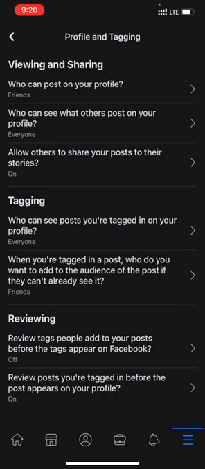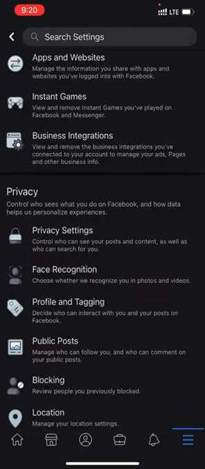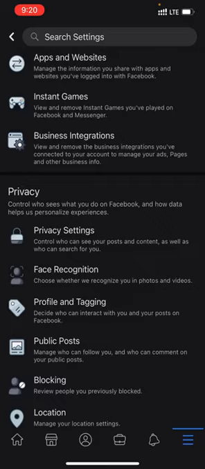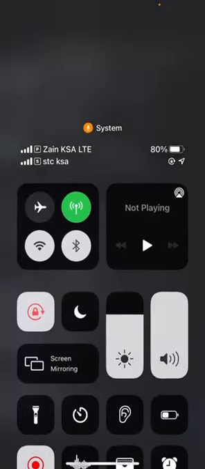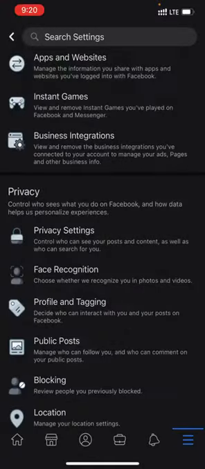See it. You can go through it. I can. Let's see. We have more time. Let's see the next option: profile and tagging.